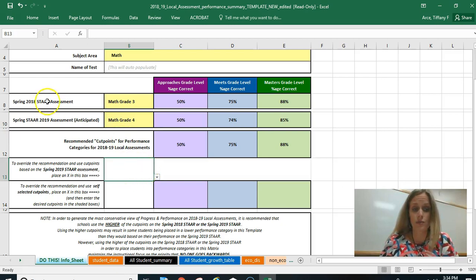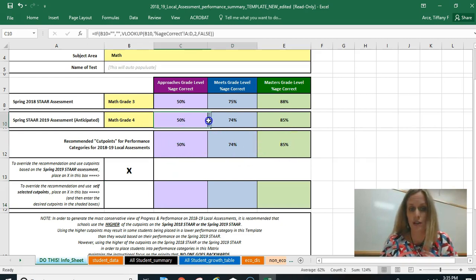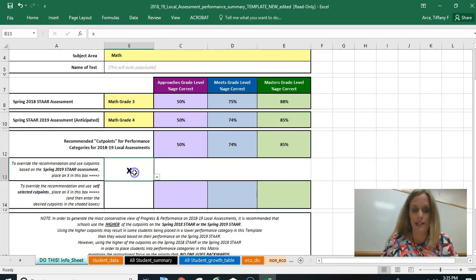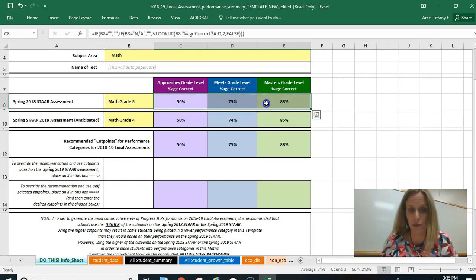If you want it to use the STAR 2018 and not the STAR 2019, well, I got that backwards. If you want it to use the STAR 2019 and not the STAR 2018, then you would put an X in this box. So let me show you that. When I put an X in the box, these percentages change to reflect the STAR 2019. If I take the X back out of the box, then I have the higher of the 2, which happens to be 2018.